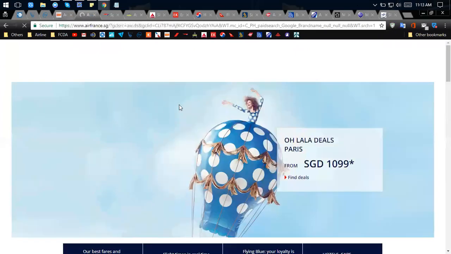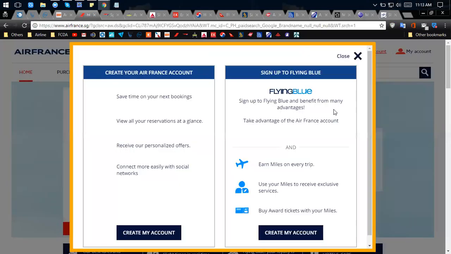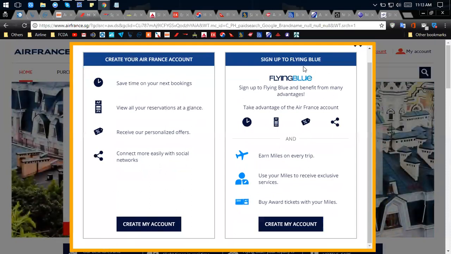Then we have Air France. I already prepared them, but they need to refresh. So we have Air France, and for you to create the Flying Blue account, make sure that when you sign up to fly to Air France, you sign up on this Flying Blue. Because if you sign up on this one, you will just get the regular account, but not the Flying Blue program, their frequent flyer program.